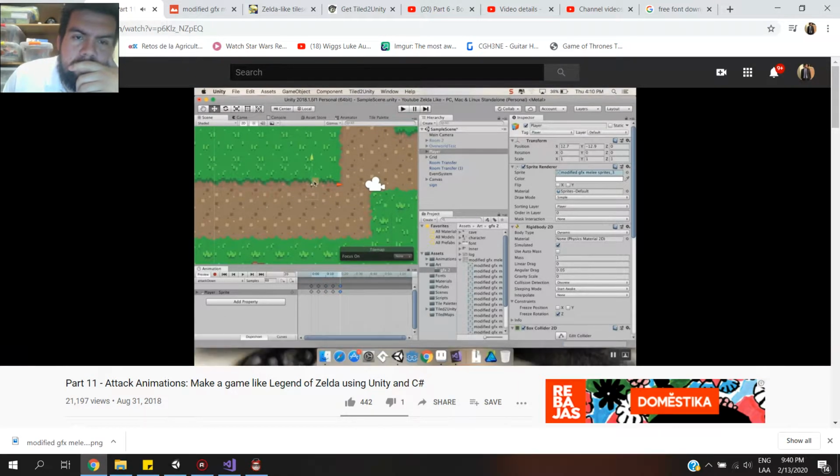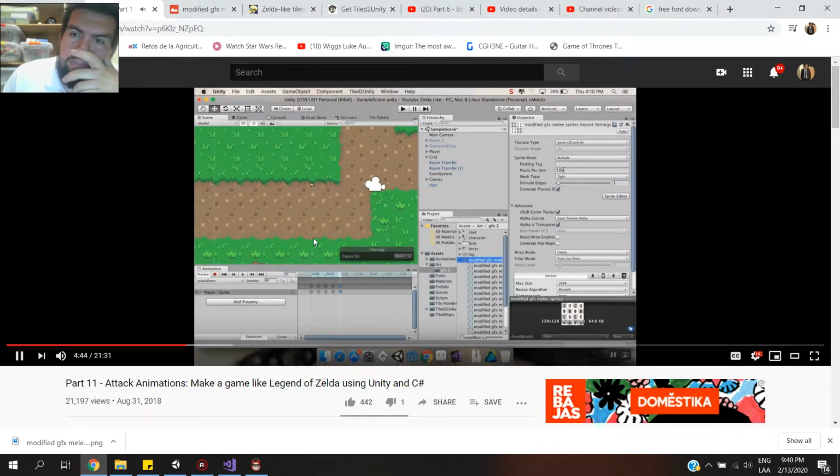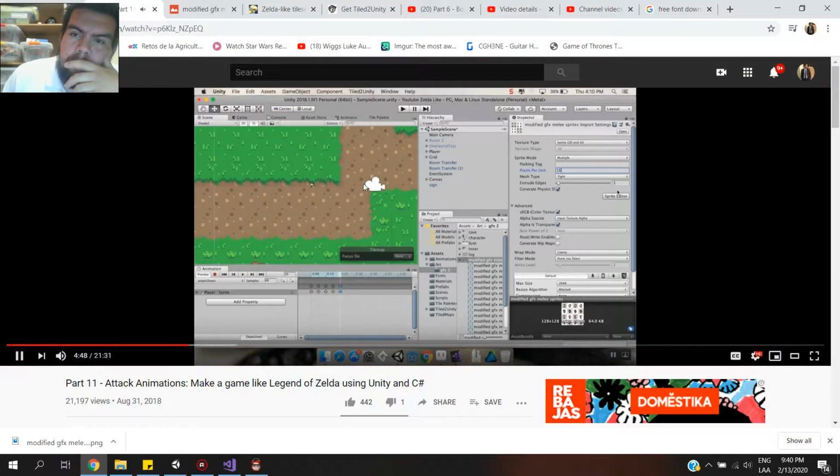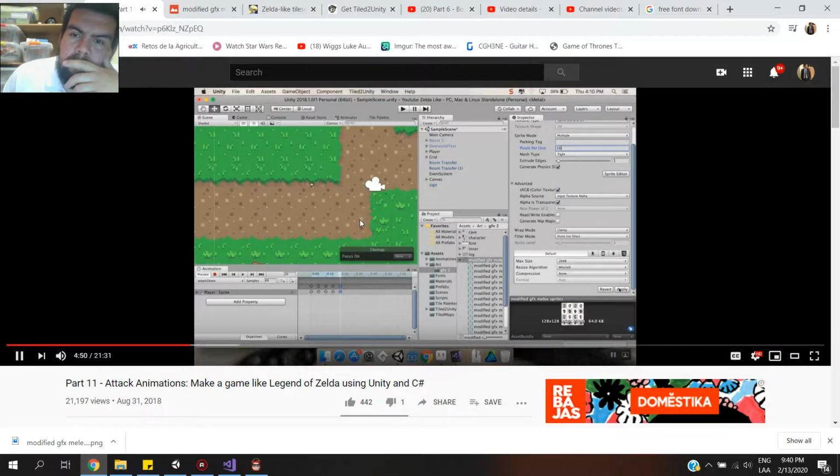So the reason our character is so teeny tiny is I forgot to modify the pixels per unit. We still want this at 16, which is what we had it for the other set. And then we're going to hit apply.